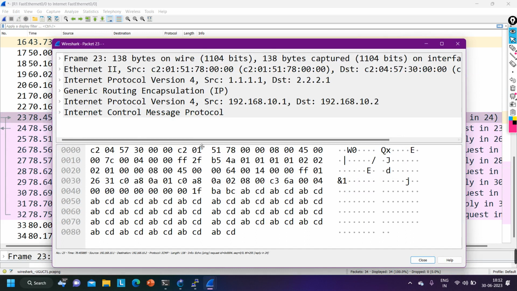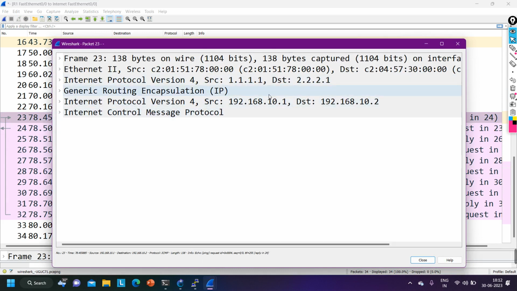And see the ICMP. In the outer header, source is 1.1.1.1 and destination is 2.2.2.1. How did it find the NBMA address of 192.168.10.2 in the NHRP table? Because you pinged which IP address? 192.168.10.2. This is your ICMP traffic. After that, the actual IP header: source IP is the IP address of the exit interface, the tunnel interface, and destination is 192.168.10.2.